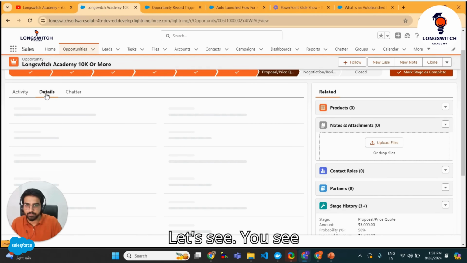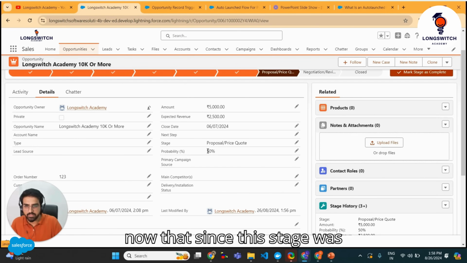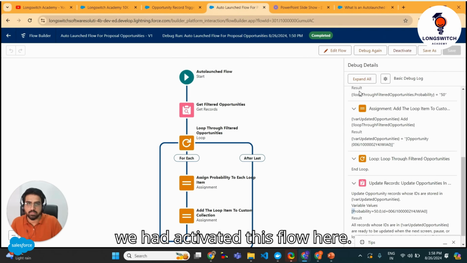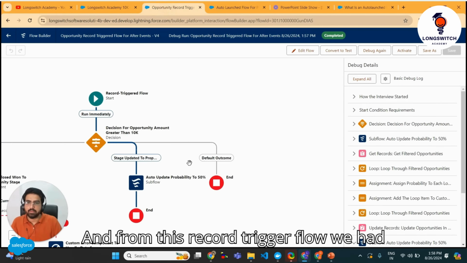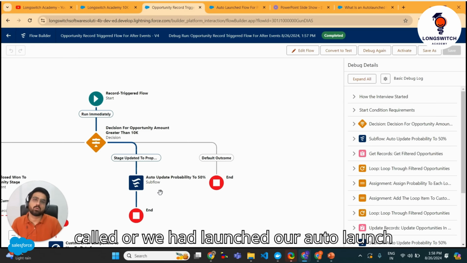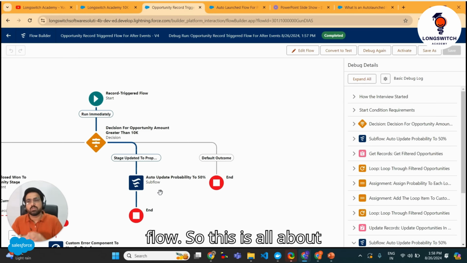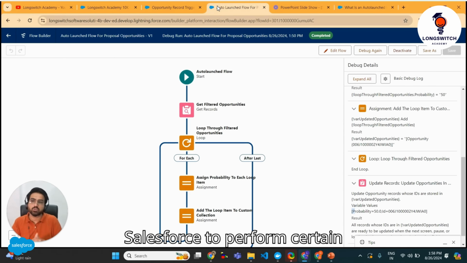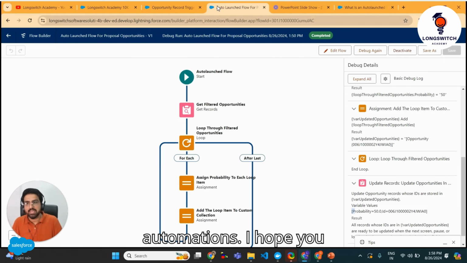Let's see. You see now, since this stage was automatically updated to proposal price quote, the probability was set to 50 because we had activated this flow here, and from this record trigger flow we had launched our auto launched flow. So this is all about configuring auto launched flows in Salesforce to perform certain automations.